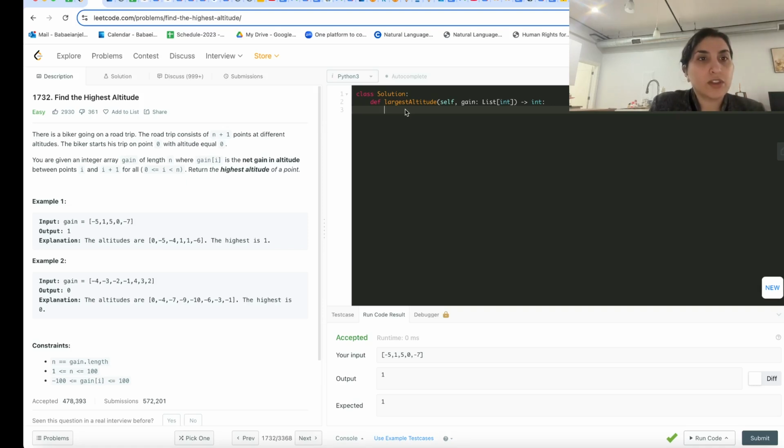You're given an integer array gain of length n, where gain[i] is the net gain in altitude between points i and i+1 for all i between 0 and n. Return the highest altitude of a point. Okay, so what we want to basically return is the maximum altitude.